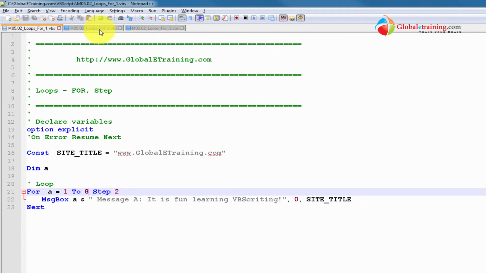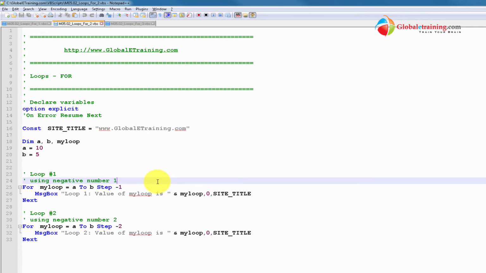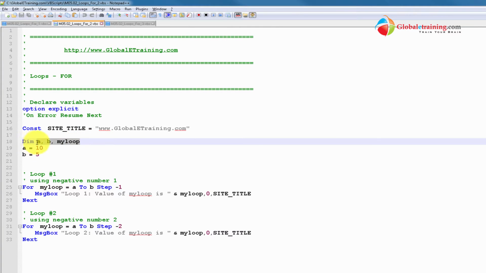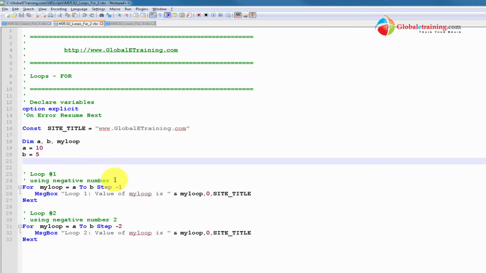So let's take a look at another script. We'll look at a negative stepping, meaning it doesn't have to always add a value to a variable. You can actually decrease it as well. So in order to do that, I have declared 3 variables, a, b, and myLoop. a is set to 10 and b is set to 5. And here using a negative number 1, I said For myLoop equal to a to b, a is 10 to b. a to b is not in increasing order, it's the other way around, it's in descending order. So the number is decreasing. It's not 5 to 10, but it's 10 to 5.